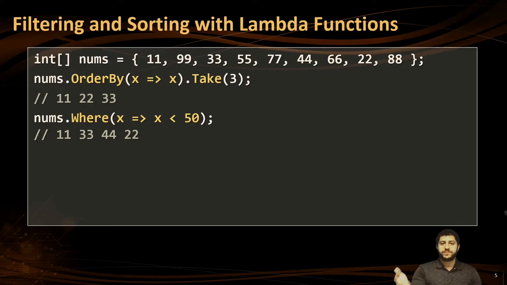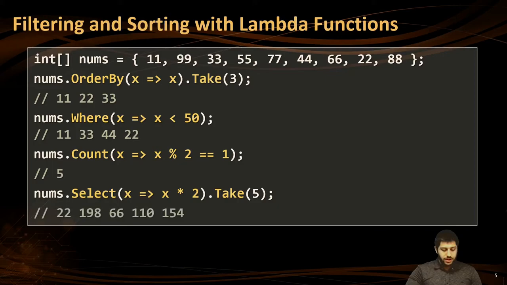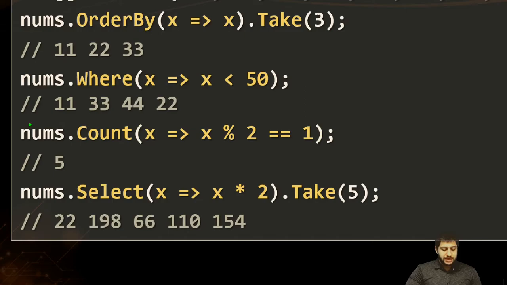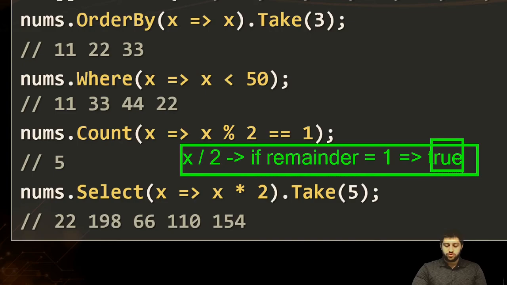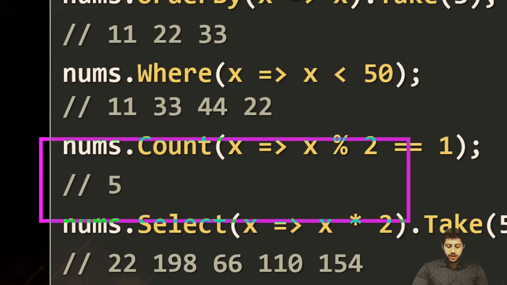Okay, now we have the count and we have the select examples. So first of all, the count here says get the count of the numbers which, when divided by 2 with remainder, the remainder is 1. Okay, so it takes every number, divides it by 2, and if the remainder is 1, it equals true. And the only numbers that are conforming to this thing are 5.